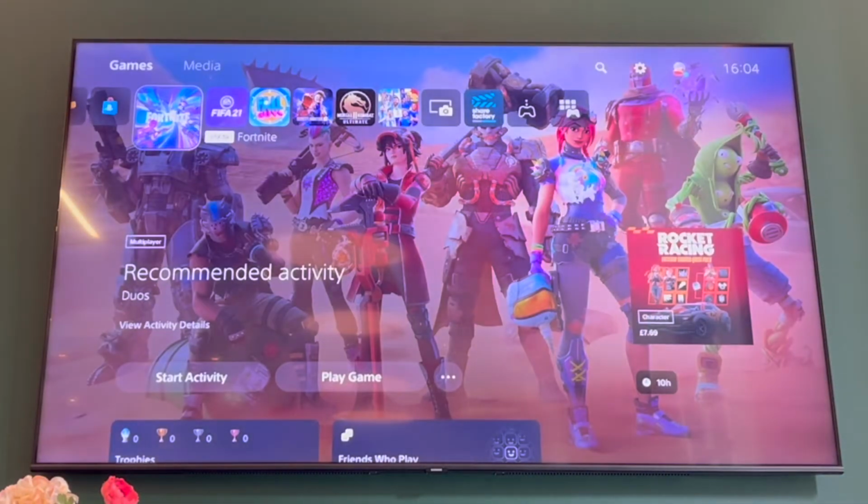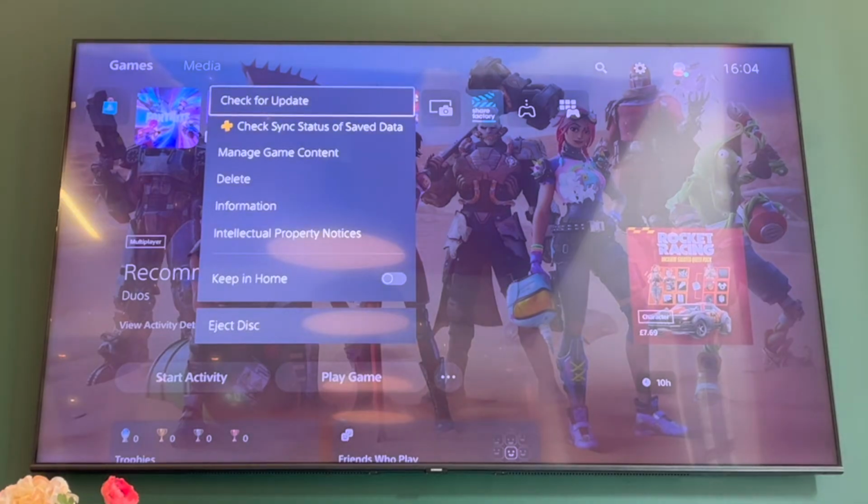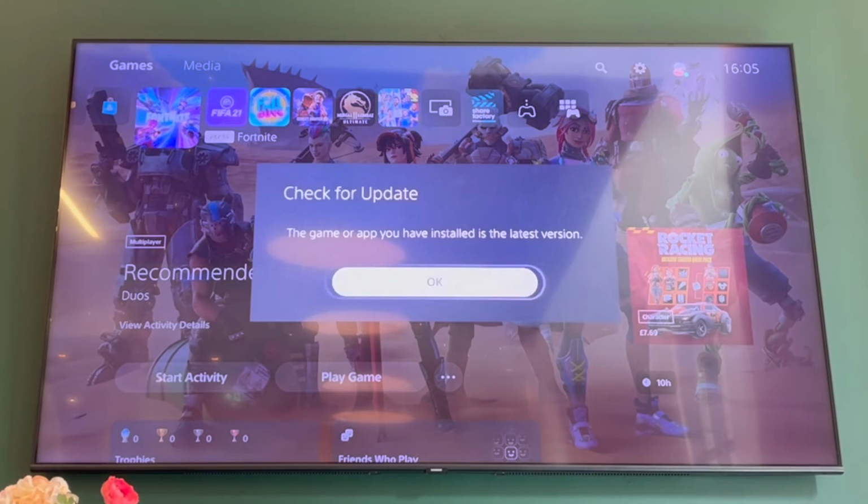Then once you do that, you want to close the game first, obviously, so close the game, and then click on the options one there. Then you will be able to click on check for update there.